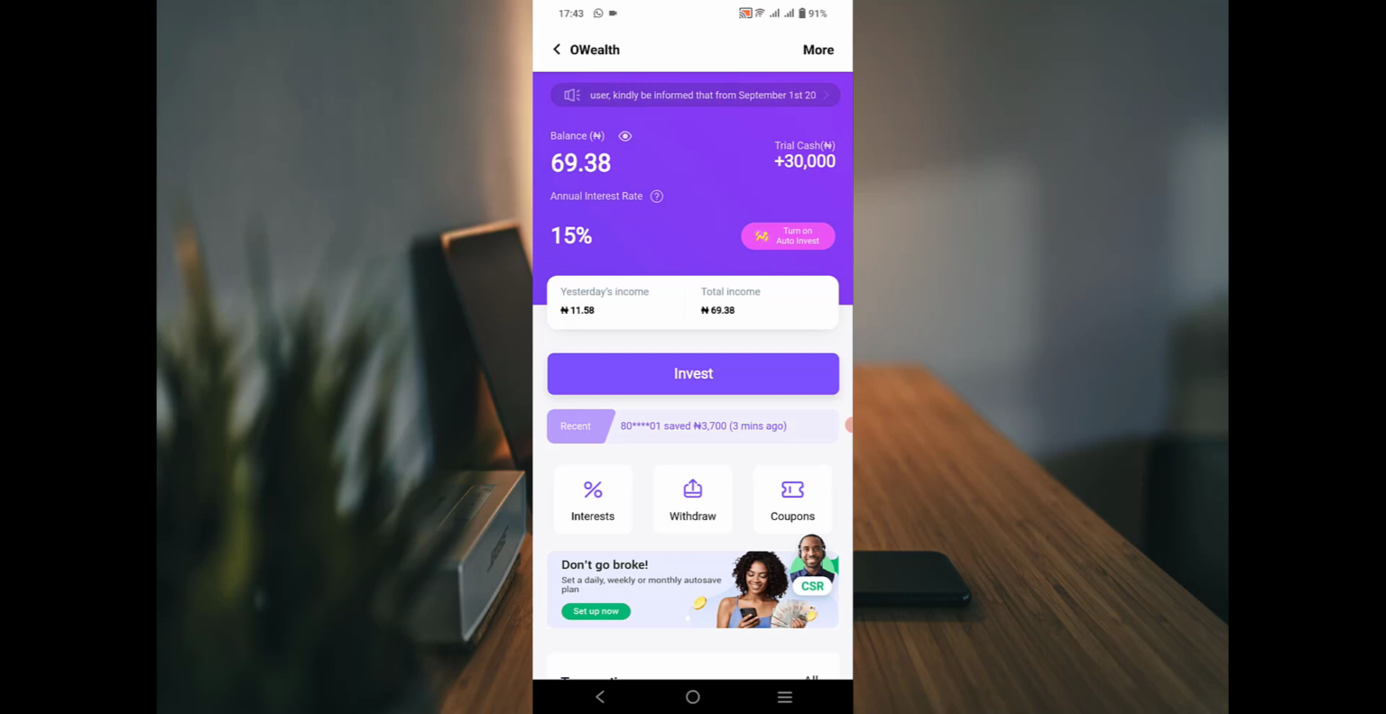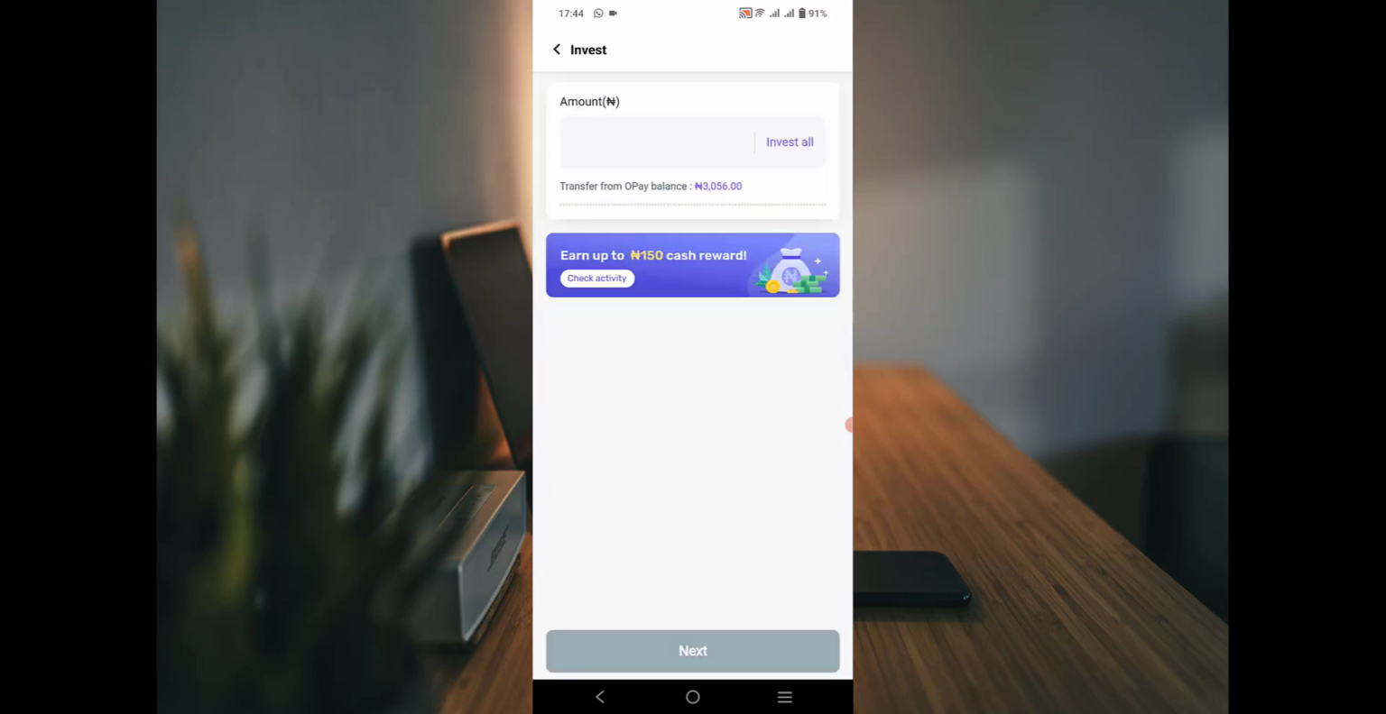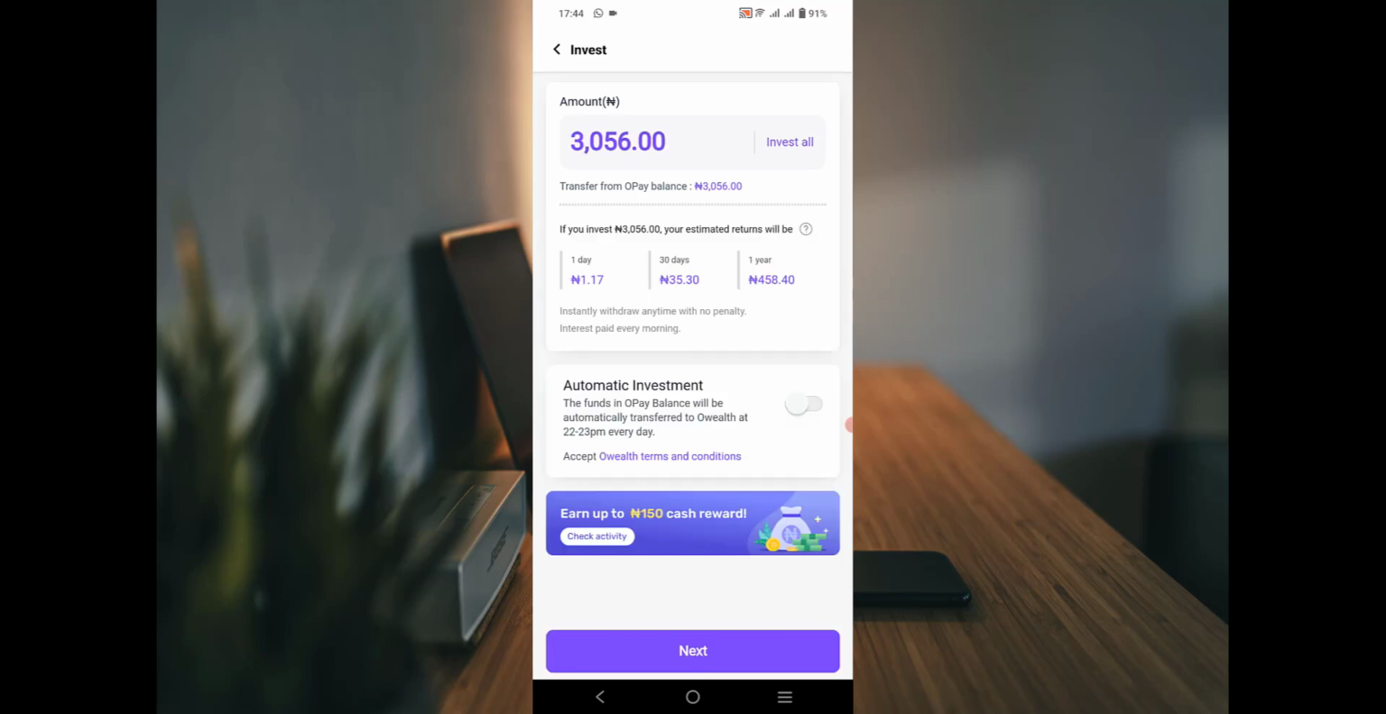You can see yesterday's income was around 11.58 naira, and the total income is 69.38 naira. What I'm going to do now is click on invest and see what's in there, and how much I should be expecting on a daily basis. Here they ask me to input the amount to invest, and here is my total balance of 3,056 naira. I'll click on invest all, since I'm investing everything.